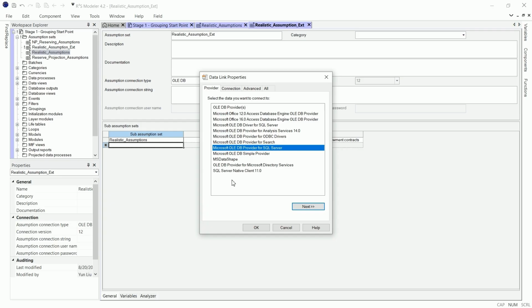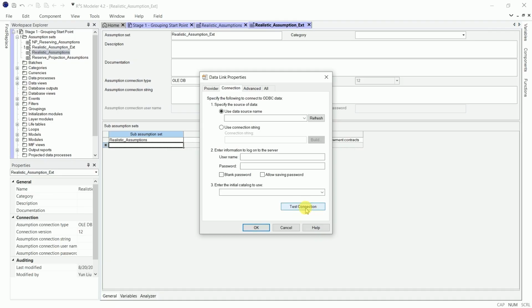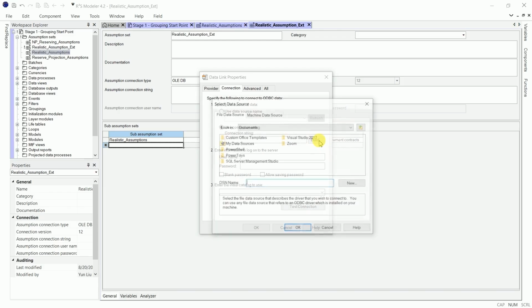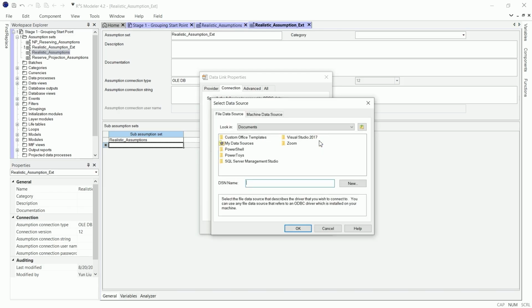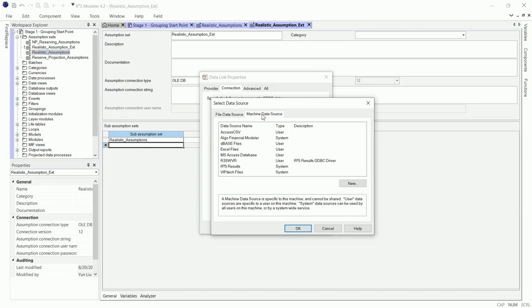Select Microsoft OLEDB Provider for ODBC drivers and click Next. Select Use Connection String and press the Build button to open the Select Data Source dialog box. On the Machine Data Source tab of the dialog box, select the required data source name, DSN, from the list. In this case, use Excel files to connect to a Microsoft Excel workbook and press the OK button.